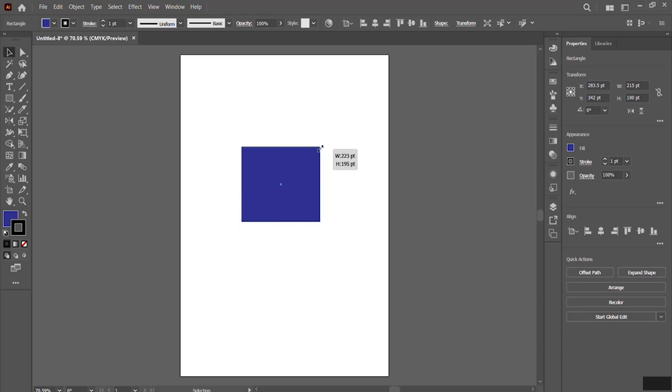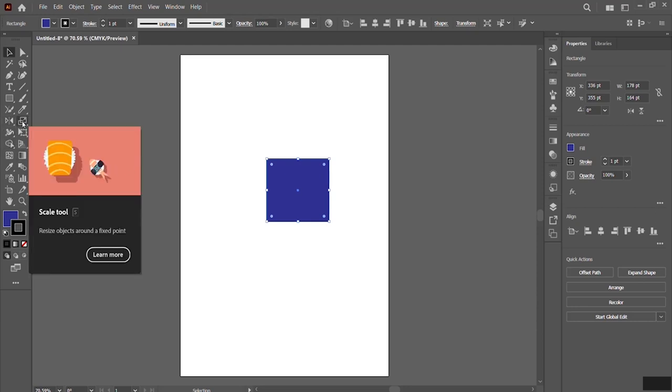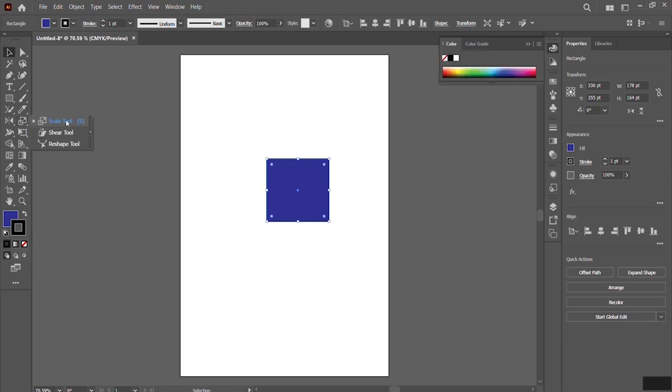I am pulling this anchor point. So what is ultimately happening? Only the top and the right side are increasing, but it is not increasing on the bottom and left side. So if you need to scale all these sides at once, in that case you have to use the scale tool. You can see this is our scale tool, and the shortcut key of the scale tool is S, and S for Singapore.